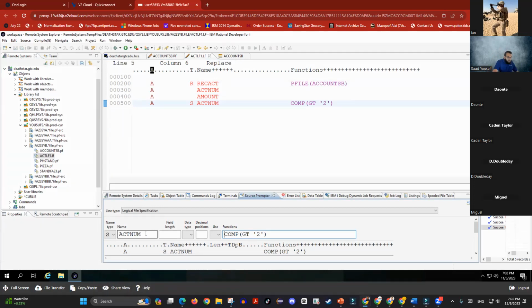Is there a space between GT and the parentheses too? Yes, there is a space between GT and the single quotes too. That is the only place you will leave a space. There's no space between P and the parentheses.